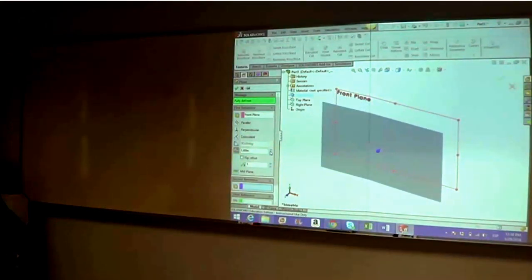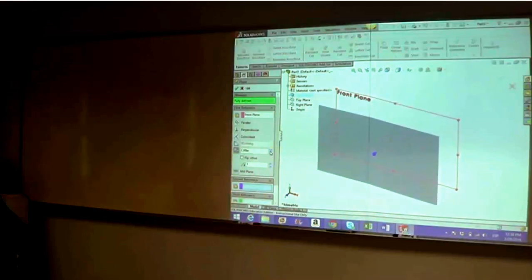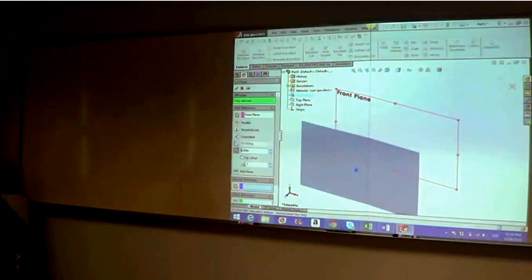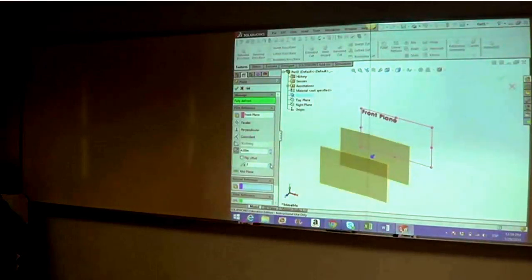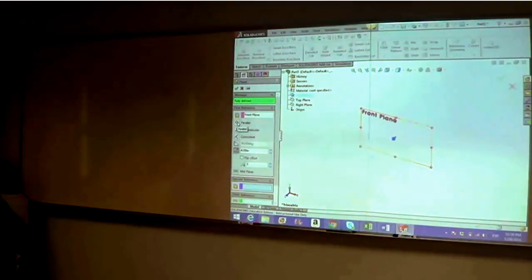You can select here the distance. Let's select 2. You can type in a number. Let's select 4. If you have different copies, you can add additional planes here. Okay? You have these options. Let's say I don't want it to be at a distance. I only want it to be parallel.